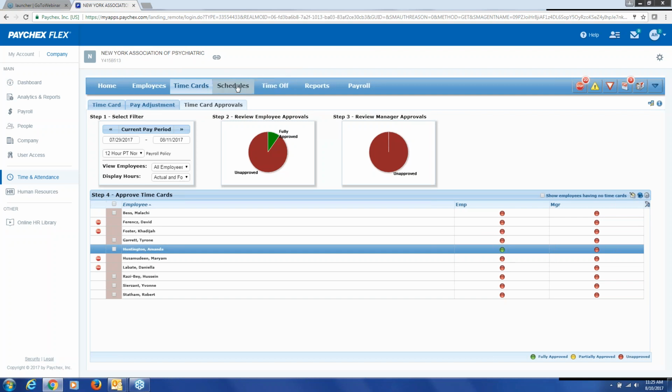We don't use schedules really, because what that feature can do is set up a pre-existing schedule for someone.